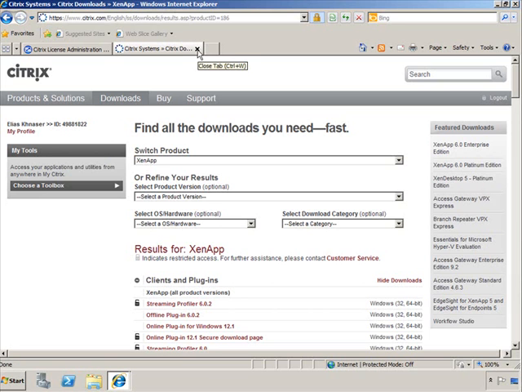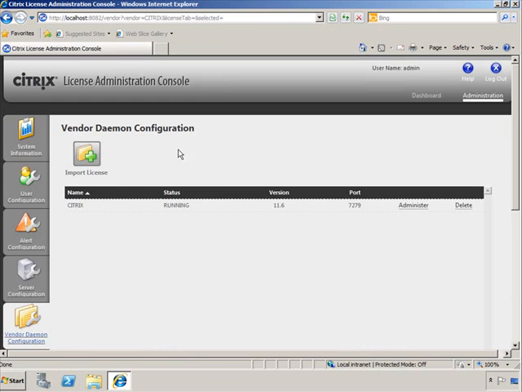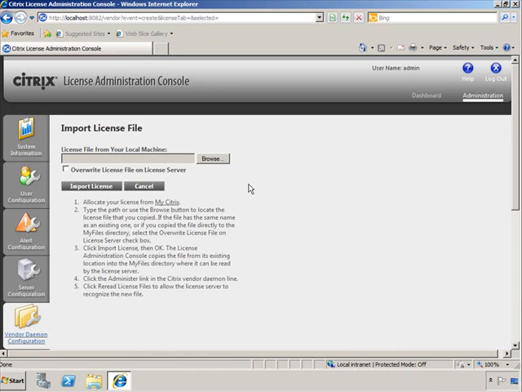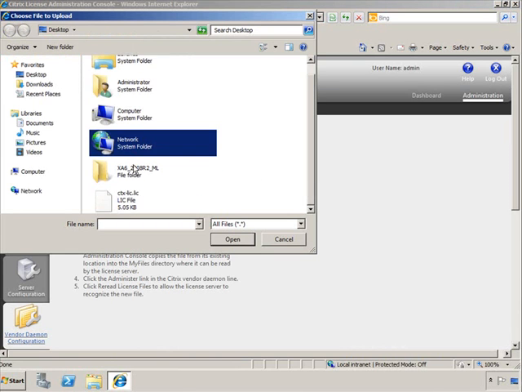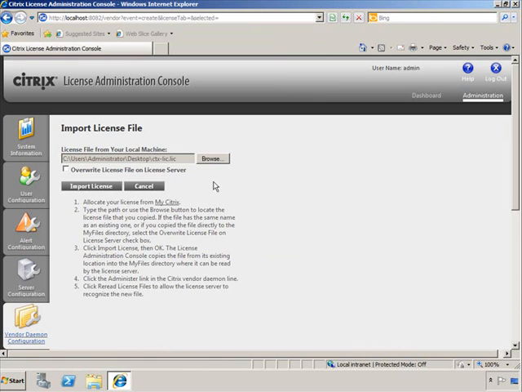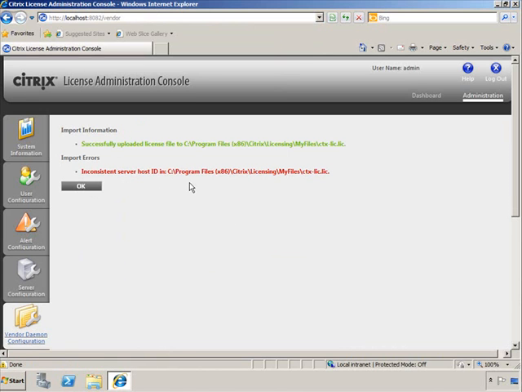Now, once you've downloaded the .lic file, you're going to click on the vendor daemon here. We're going to click on Browse. I've downloaded it to the desktop. So I'm going to go ahead and select it, and we are going to select Overwrite Existing License Files, and we are going to import it.